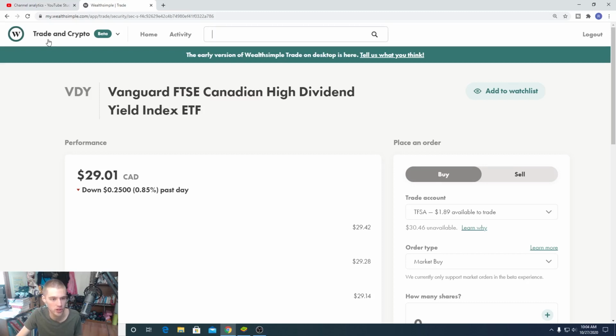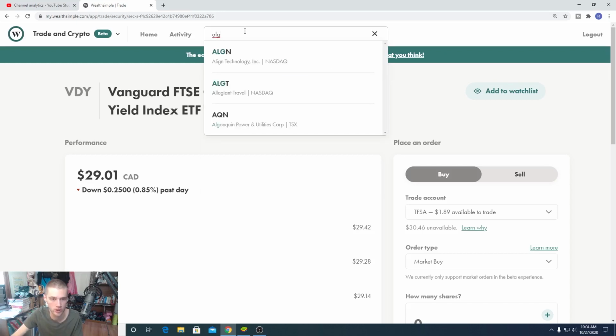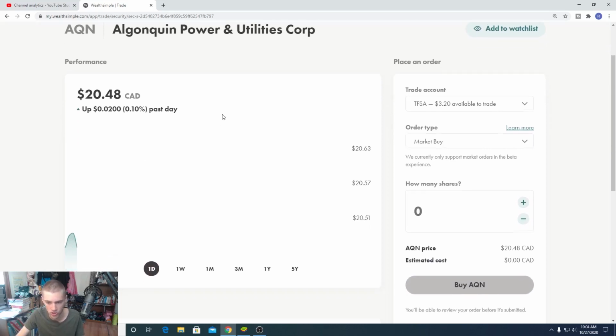Unless we go to search up here. One thing, we'll try this right now, and I'm just going to go search here. So let's say I wanted to buy Algonquin Power and Utilities Corp. Looks like you can buy them. Never mind, guys. Sorry, I'm being kind of stupid here. I didn't notice the big search bar up here, but you can search for stocks. You can buy them. And it'll take you to this screen, and then you can buy them from here.